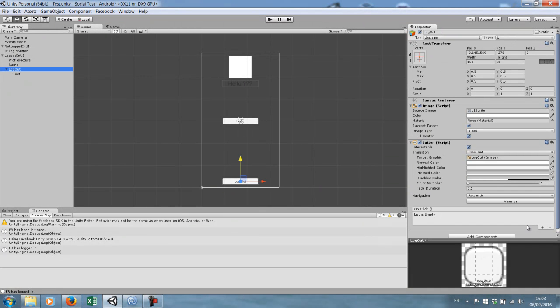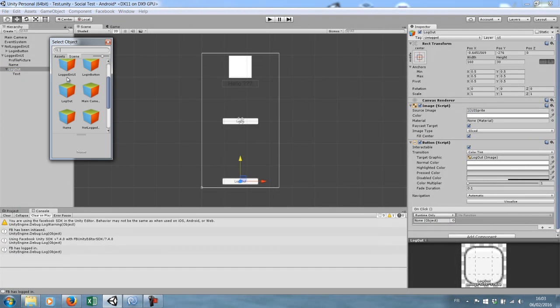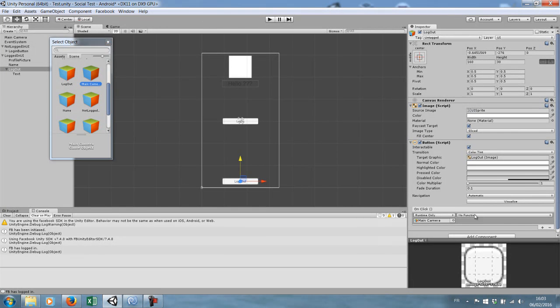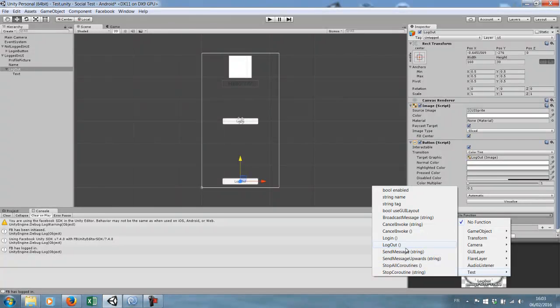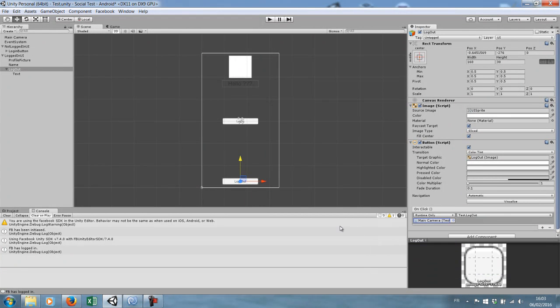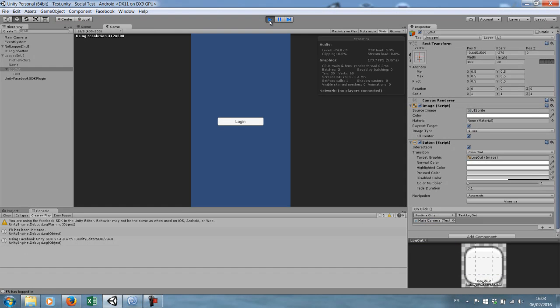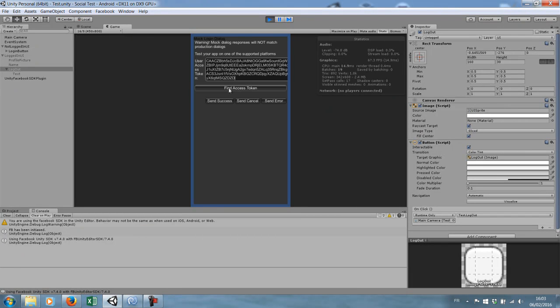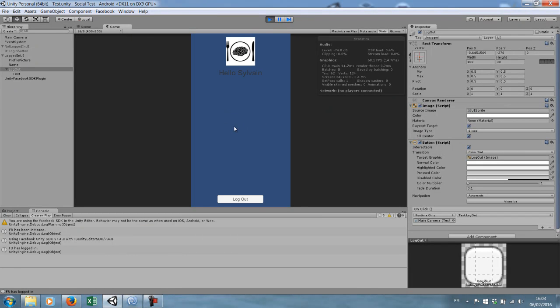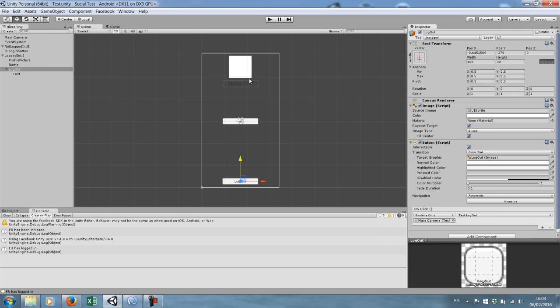And on the logout button, we have to add this logout function that we can find. It's attached to the object main camera, and then it's the class Test and the function LogOut. And we can test, but it should work. We are logged in, and then when we click on logout, we are not logged in anymore.